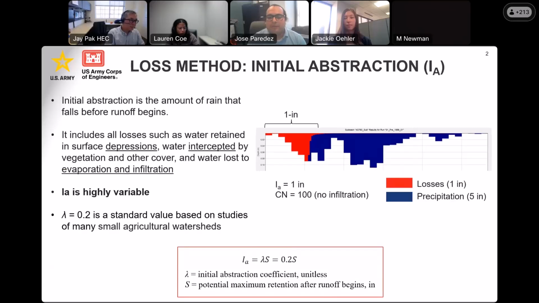So let's talk about initial abstraction. The reason initial abstraction gets its own slide, actually 2 slides in this presentation, is because it's the most sensitive parameter. It plays a major role in how much runoff volume you get, especially in smaller, more frequent events. And essentially, that's the realm we're operating in.